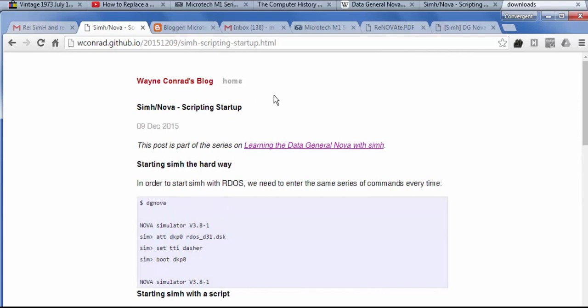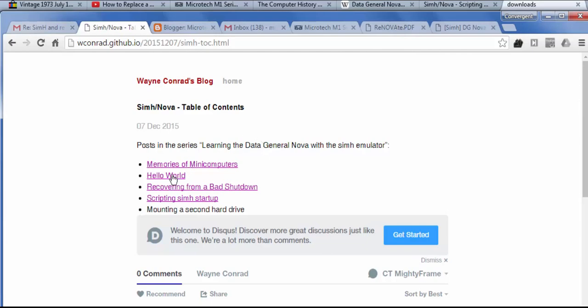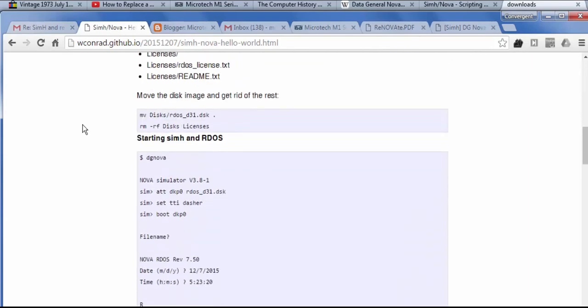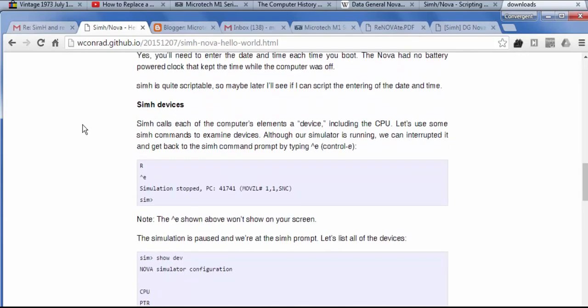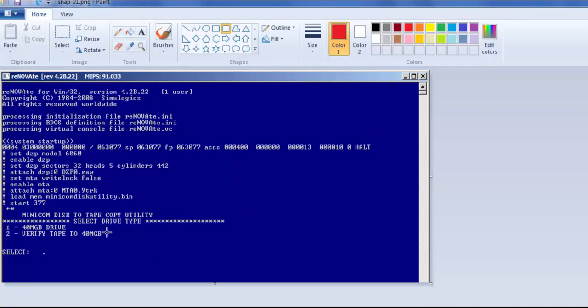So this is the kind of thing I'll be playing with. I found Wayne Conrad's blog about learning the Data General Nova with SimH, and I find it to be very comprehensive. This actually is much easier to read. His explanations are very, very helpful on this, but they do not address some of the more advanced things like creating the alternative device that's necessary with the correct octal address numbers to match what Bruce has done here.